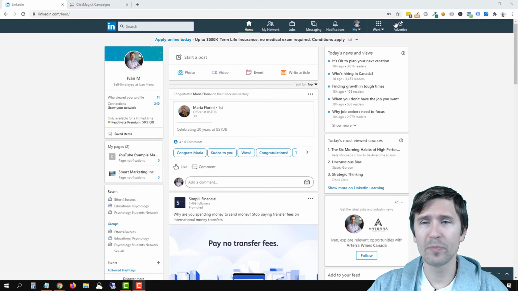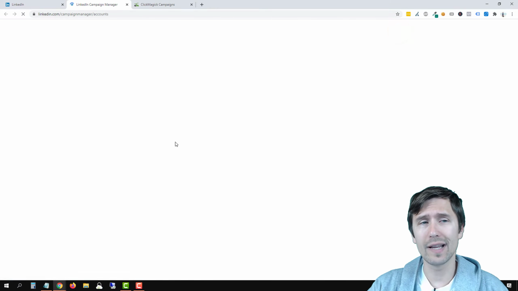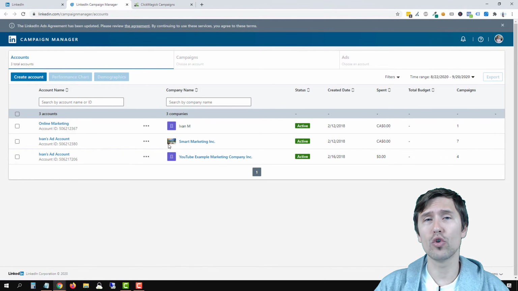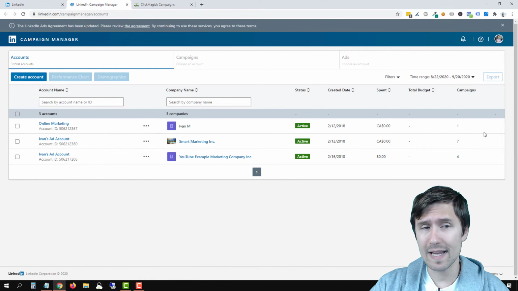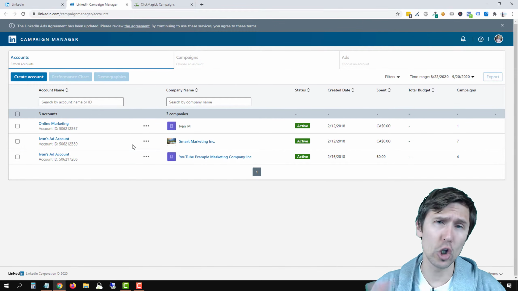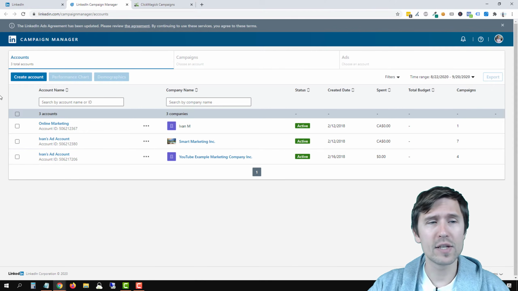After you do that, on the top right, you will see an option that says Advertise. So if you click on that, you will be taken to the LinkedIn Campaign Manager where you can create your account. Now, you won't see anything here, and that's totally fine. These are accounts that I created a long time ago, so they're pretty outdated. So what you want to do is click on Create Account.